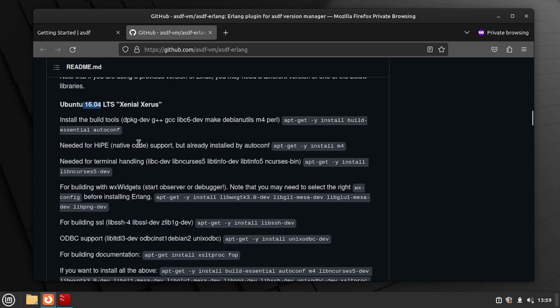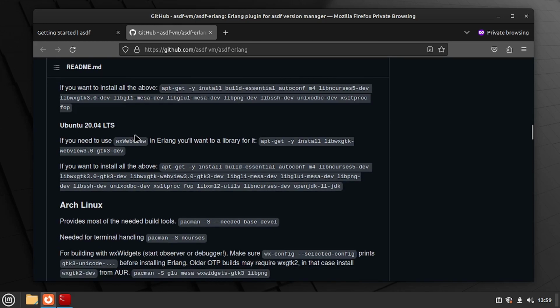So here they list dependencies for Linux distributions that are based on Ubuntu 16.04. However, mine is based on Ubuntu 20.04 and above. So I need to follow the instructions here to install the required dependencies. And then we need to copy this command so that we install those required dependencies.